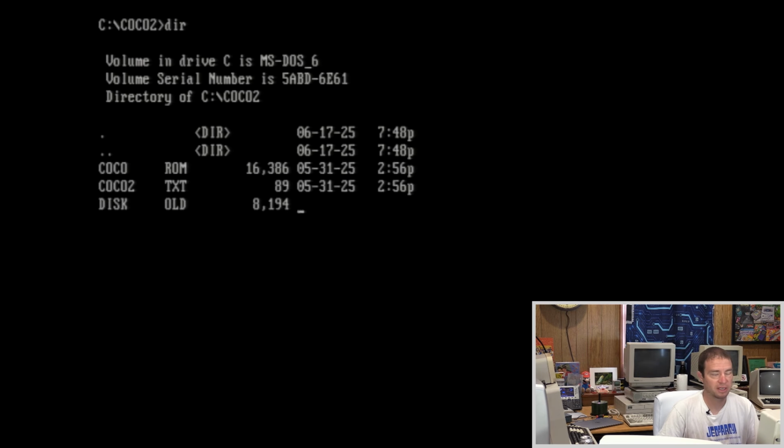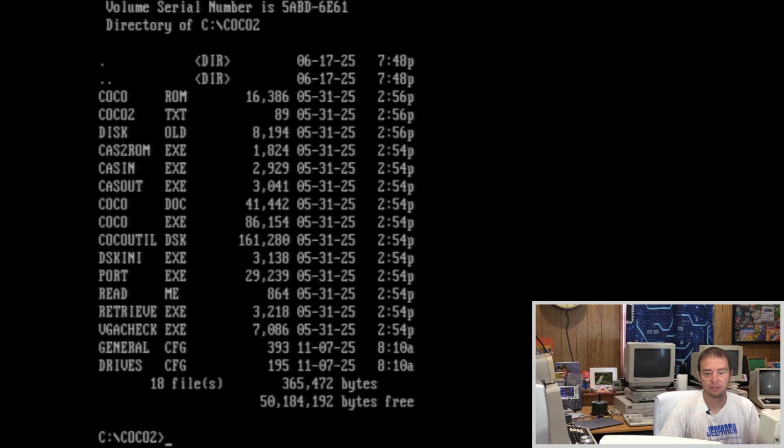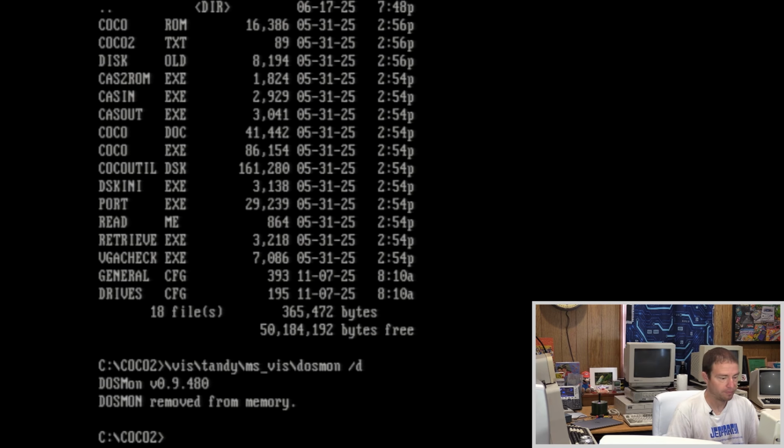All right, so let's unload DOSMON, first thing we want to do, because I'll give you an idea here. If I don't unload DOSMON, this is what's going to happen. It's writing all those invalid function calls out to the terminal. It's slowing down DOS quite a bit. So let's just go. And there we go. DOSMON is now removed from memory. And now I'm good. So let's go into my source directory for the Color Computer emulator.